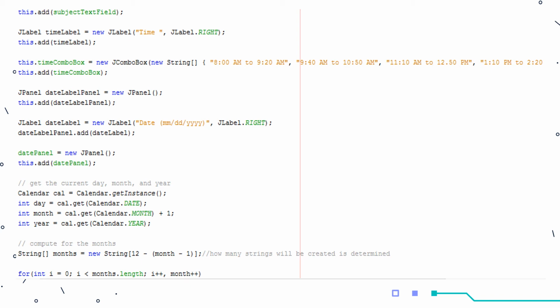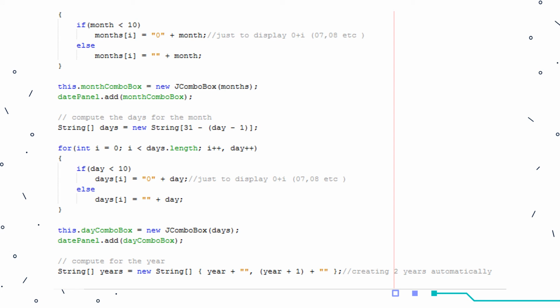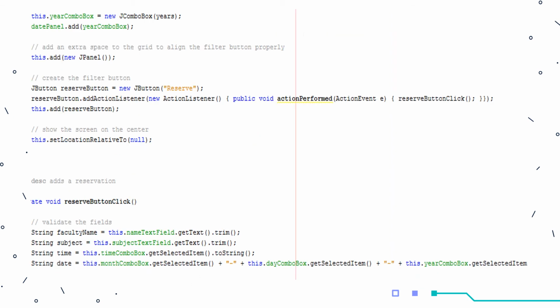In this section, we will display the time and the date, and we will get the current date for the program and compute the months. How many strings will be created is determined by the program. And then for this section, the program will compute the days for the month and for the year. In this source code, the program will add an extra space to the grid to align the filter button properly, create the filter button and show the screen in the center.